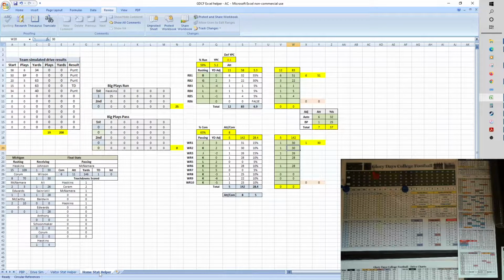So jumping over to Michigan, again we have the big play run by Haskins. So Haskins on pace for a 200-yard game. He's got 15 carries for 109 yards. And again, that's play-by-play and simulated stats combined. Corum is 8 for 70, McNamara 2 for 3, Edwards 1 for 5, McCarthy 2 for 10. And then the receivers, UConn selling out to stop that run. They've been victimized.